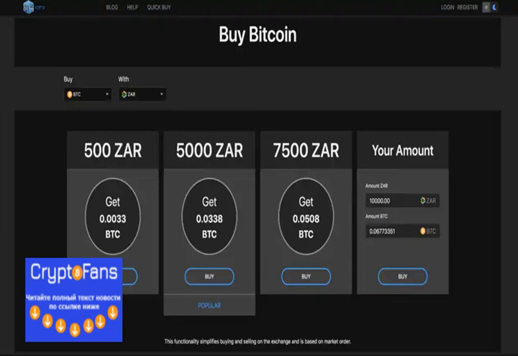Buy Bitcoin on ice3x. To buy Bitcoin with rand on ice3x, you could use two methods: Quick Buy or the traditional exchange. To purchase via Quick Buy, click on the Quick Buy button at the top left corner.